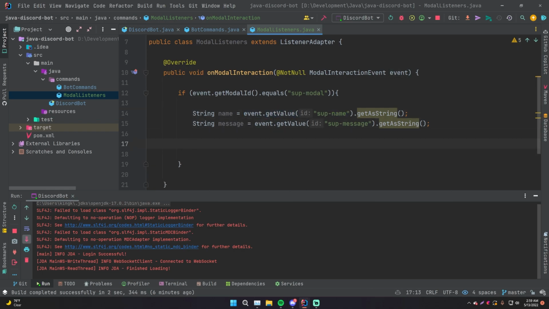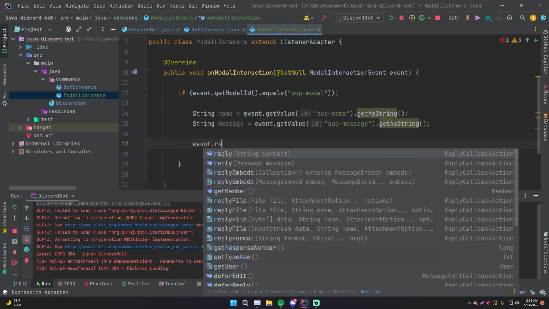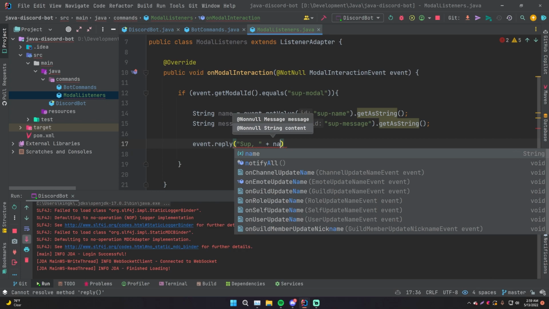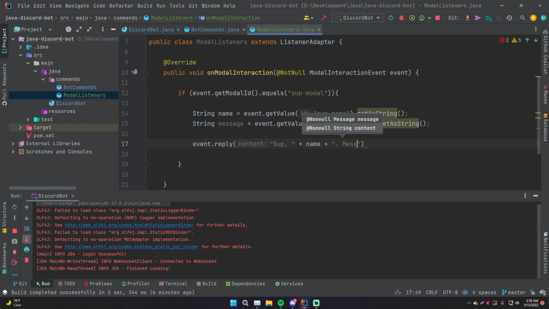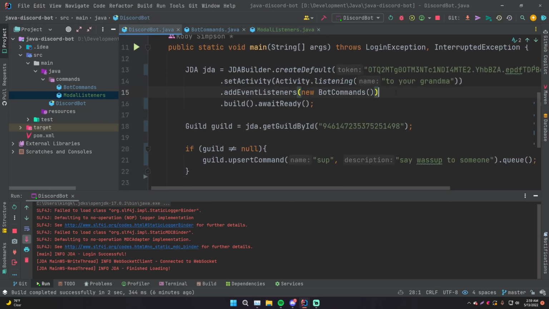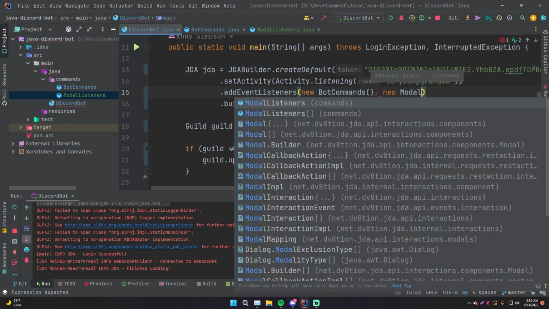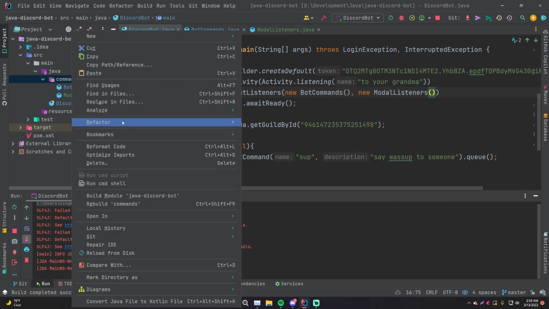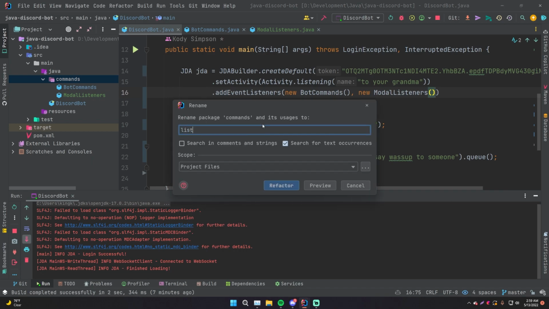So to complete this interaction, we could go ahead and reply to it just like we did with our slash command. So event.reply, and then pass in a message. So our message can be something like sup name, and then period message, and then Q. And there you go. That's how you reply to the modal interaction. Really that simple. So now let's go ahead and register this listener here before we test it out. So we can just comma and then do new ModalListeners. And there you go. And we should probably move this out of the commands package, or let's just rename the commands package to listeners. That would probably make more sense, right?